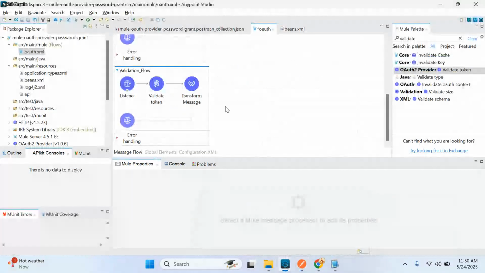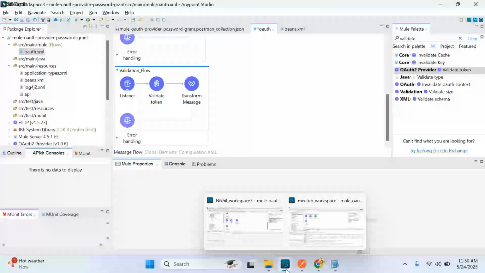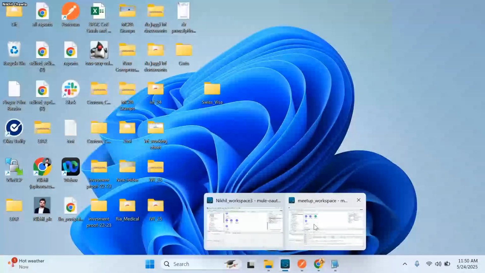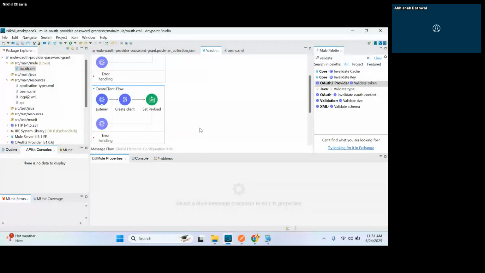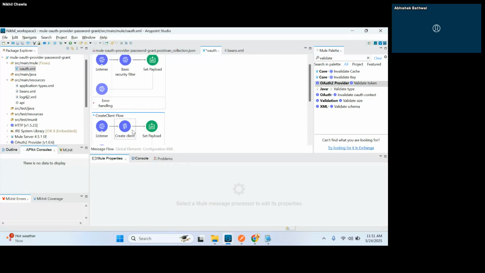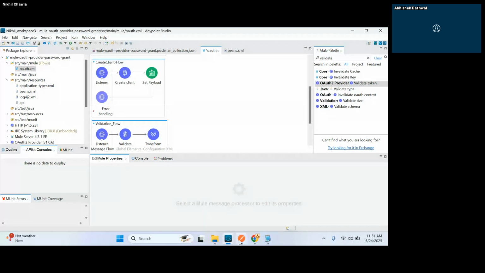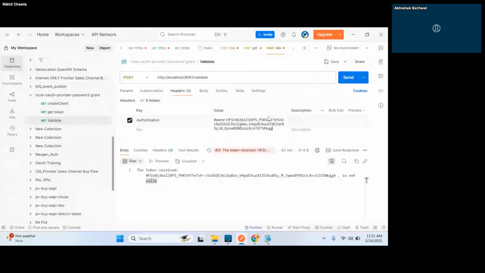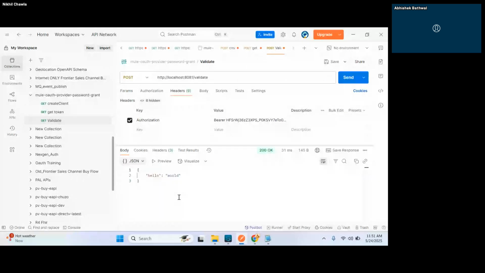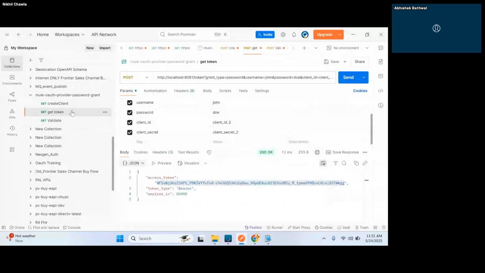I'll have to check why the code was not working, but I think we can take the questions first, if someone has any questions. So this is done, right, Nikhil? We have created the client, we got the token, and also we have now validated the token, and we have actually got our resource. It is validated and it is working. Okay, great. So now if anyone has any question, we can take that up.